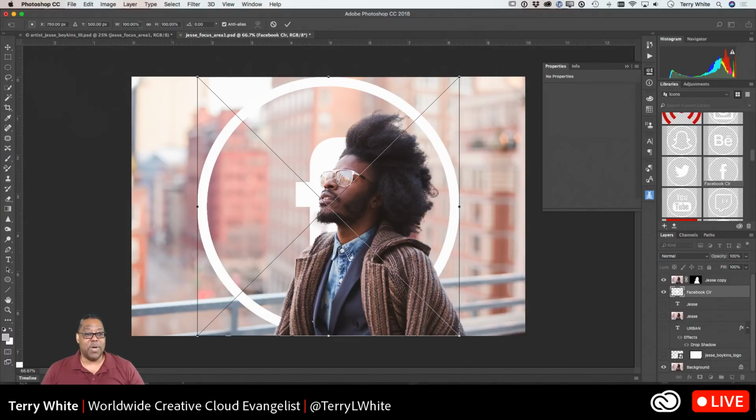So I could say, you know what, instead of the width being 100% and the height being 100%, I want this to be a 1/2 inch in size. So wait, that's measuring percentages. How are you going to do that?